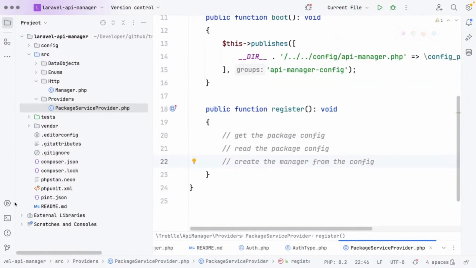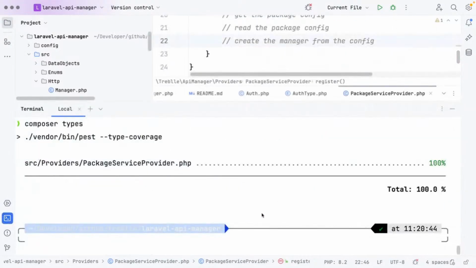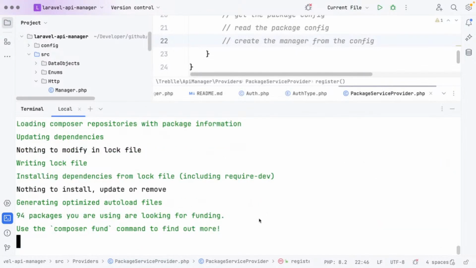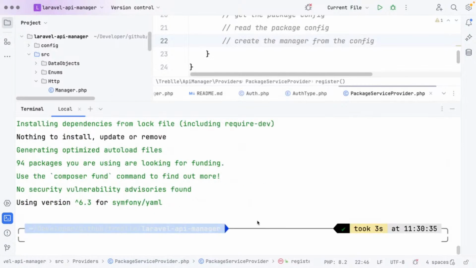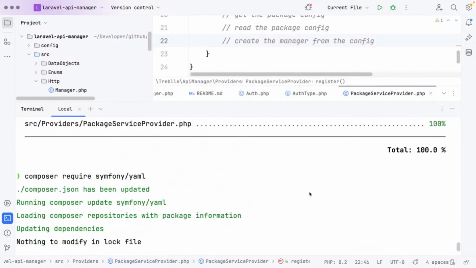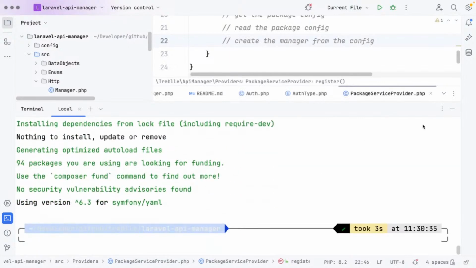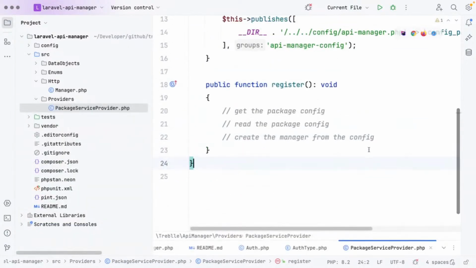I'm going to want to import another package. So composer require Symfony YAML. Looks like it's already there. Maybe. Nothing to update. Cool. Okay, so we've got access to that already.